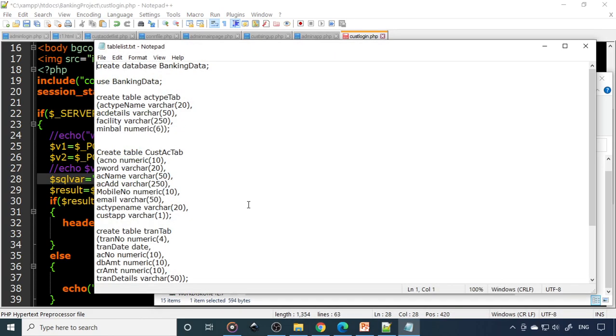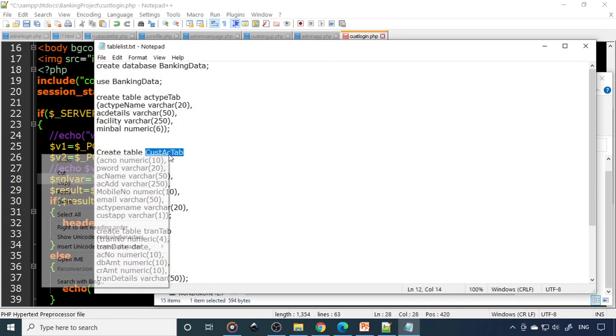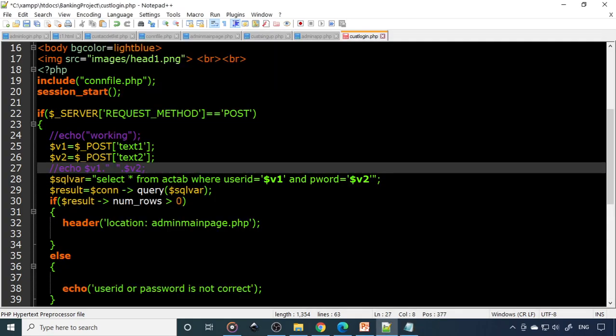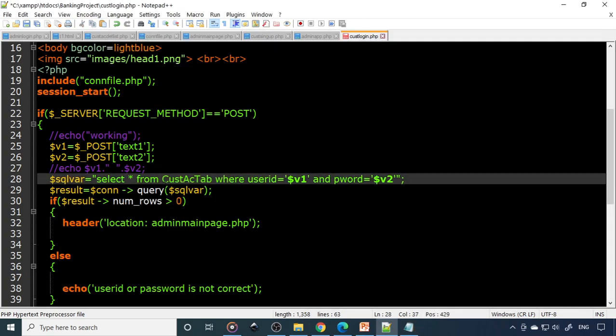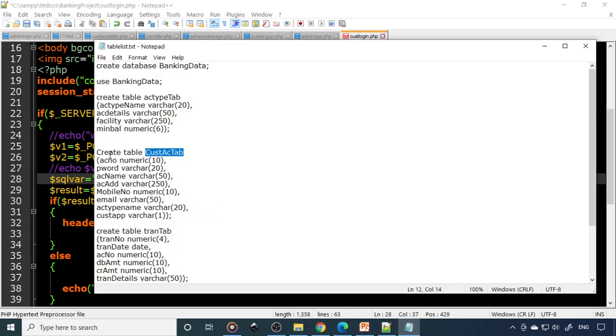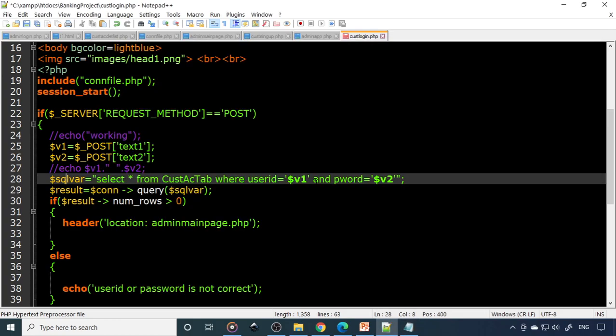We have the tables here, customer AC tab, so you can copy this. The table name must be correct. Where user ID is equal to V1, this is not a user ID. Now this is the account number and the keyword. So this is AC number and the keyword. Since AC number is a number, there's no need for single quotes here.